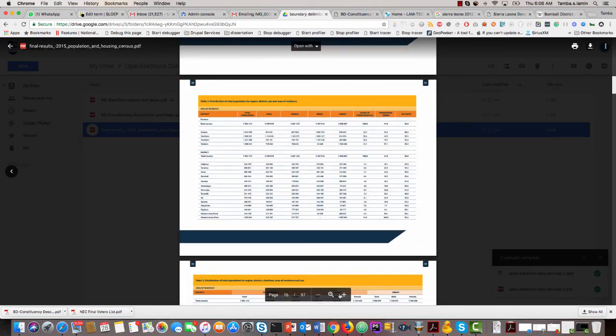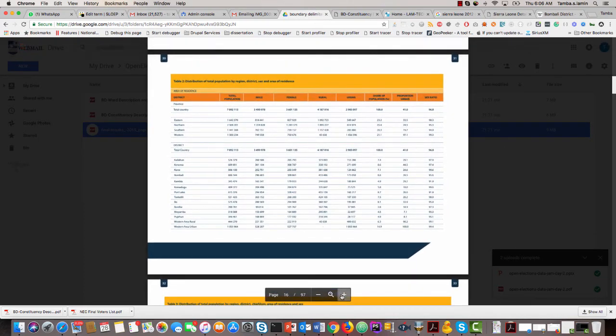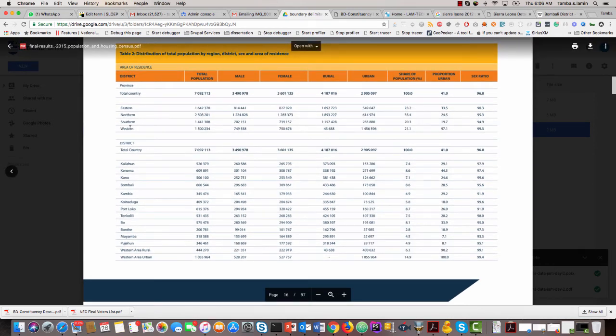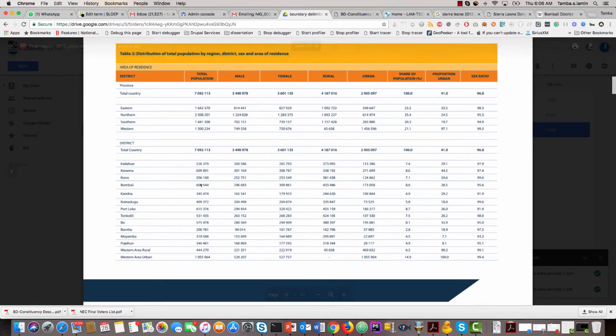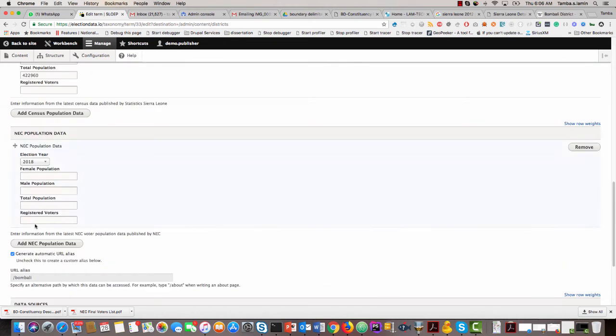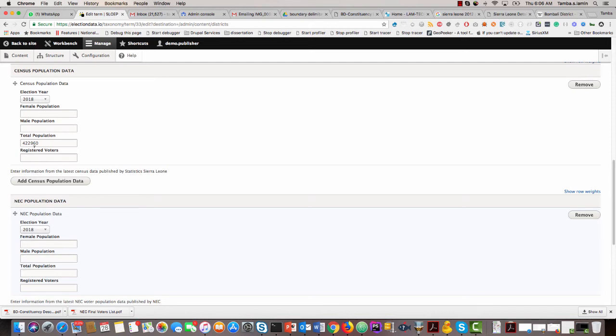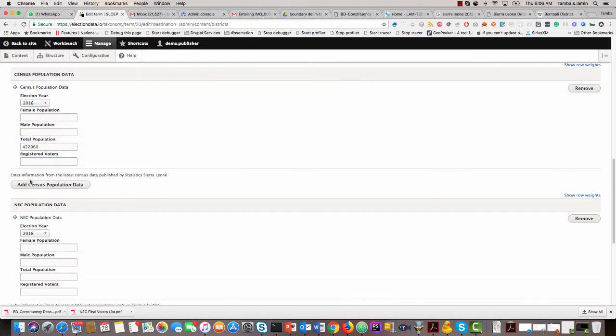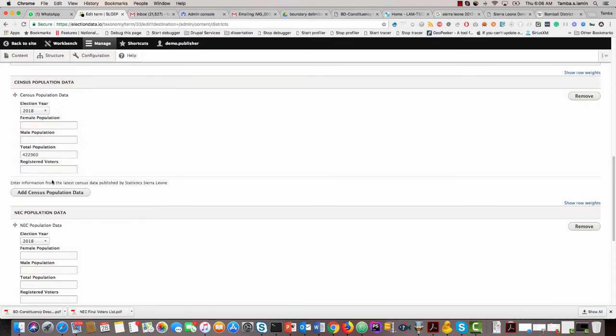This one starts at page 16, and from here I can see distribution of population by region. So I can look here for Bombali. This was the total population for Bombali at the time of the census. So I will put here, this is census population. Okay, so remember this is census and this is NEC.